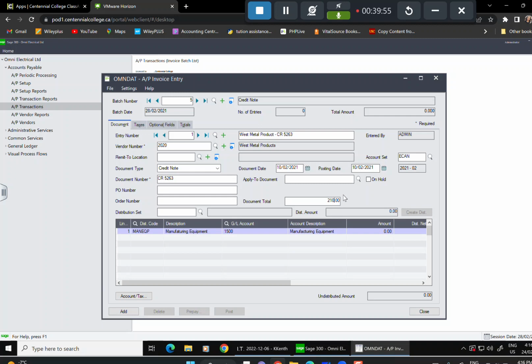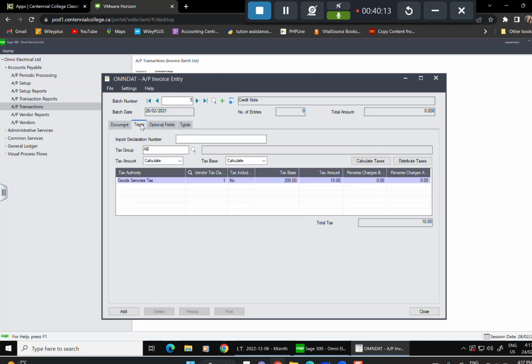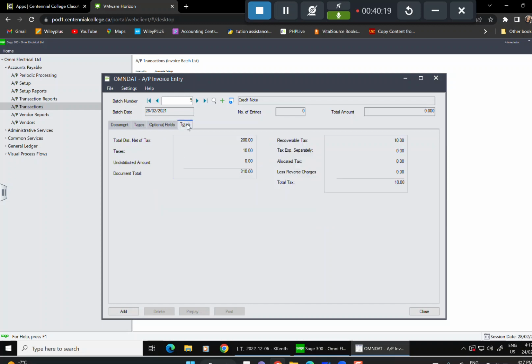The distribution code is the same, which is okay. Now the amount for this is 210, of course there are probably taxes on it. Under the taxes, there should be $10 for the GST, which is right. The total is that, so we have everything right. Then we go to the page, and we want to add it and show this as a minus entry instead of a positive entry.